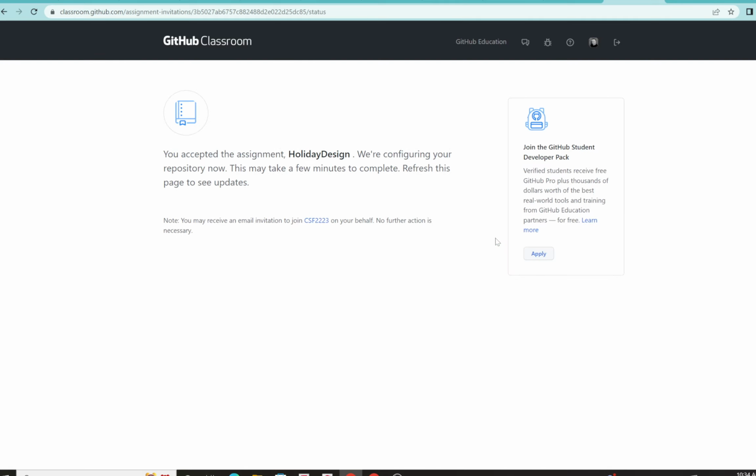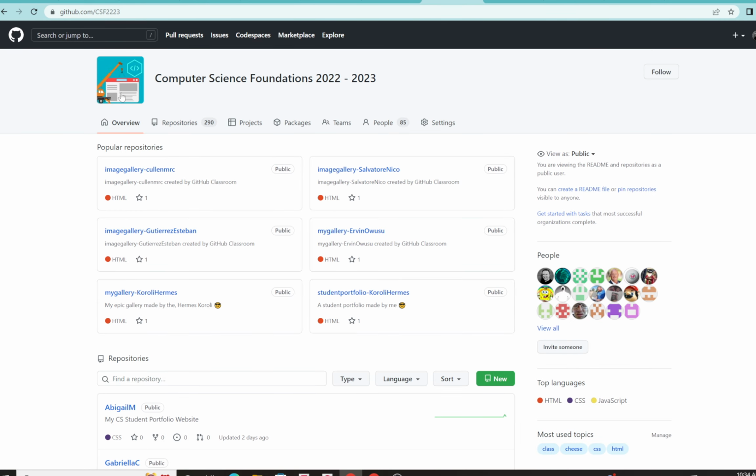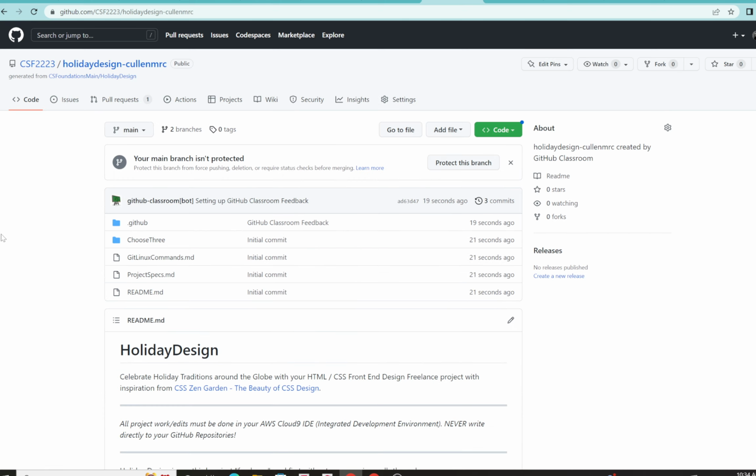And again, this is something that we have done all along before. And once you've accepted that, in another tab, head on over to your GitHub repository, open up the organization for our class, and find the repository that you just copied down. So here is my copy of that repository. So we are good to go as far as that.